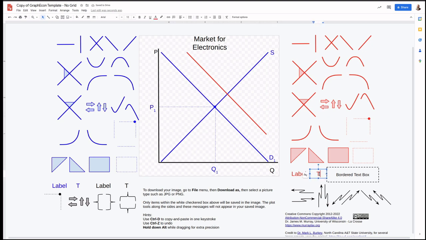I will duplicate this red text label over here. Control-D for duplicate. Bring that right here. I'll call that D2. Again, D subscript 2. I'll label my new equilibrium quantity.